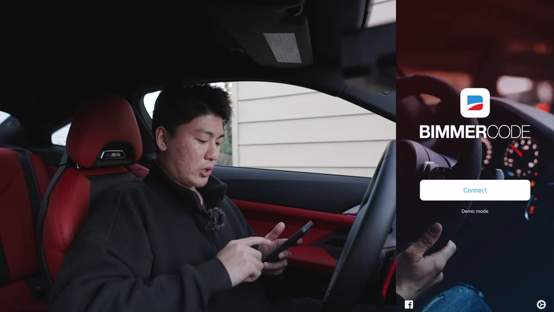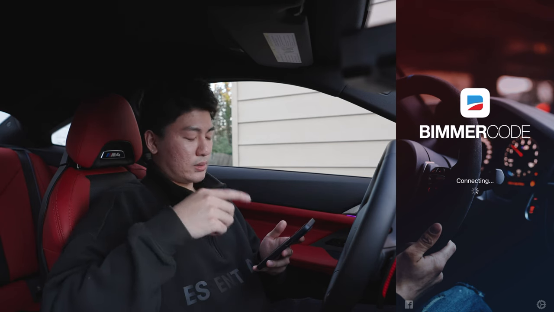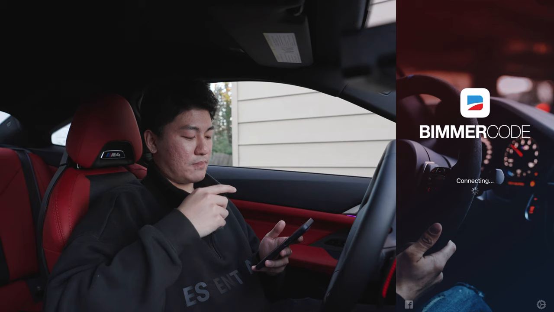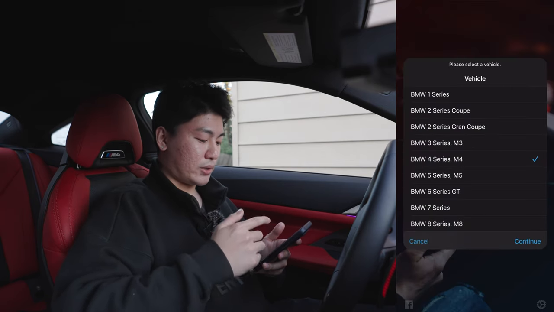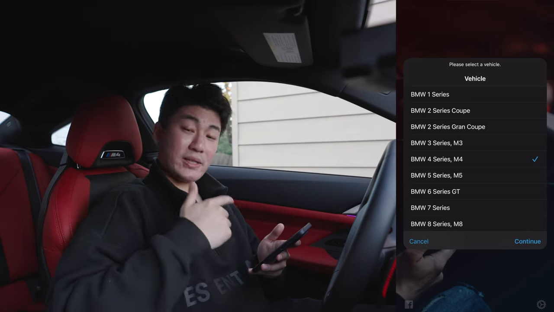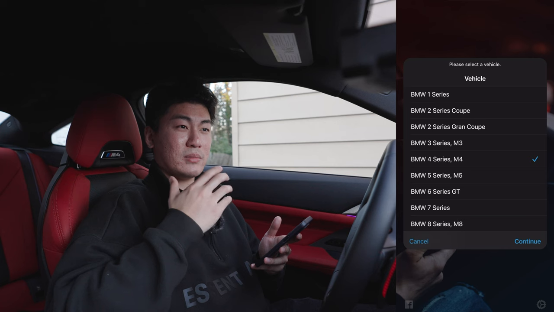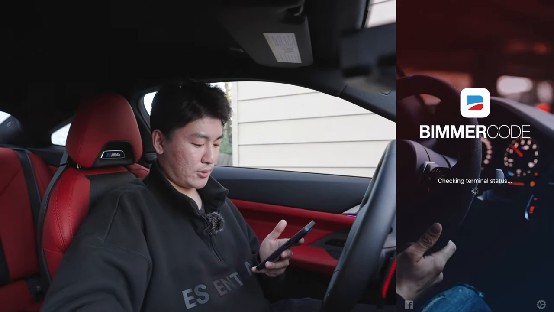Opening BimmerCode, click connect. It's going to show connecting, and you'll see please select a vehicle. So make sure you select the right vehicle. In my case, the 4 series and M4 use almost identical settings, so that's why it's grouped together. Click continue.